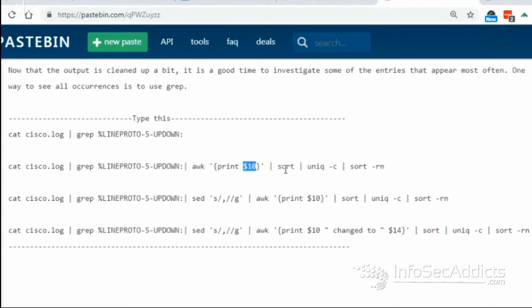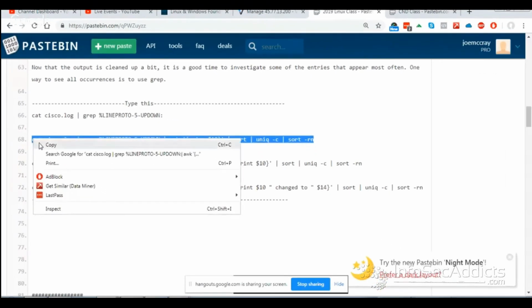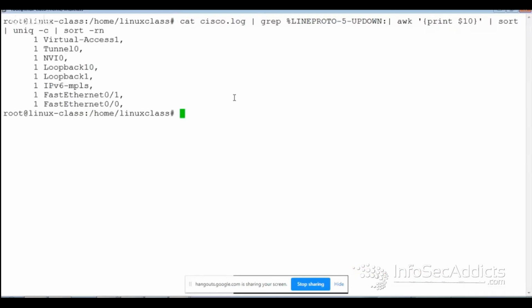Sort, alphabetize, unique, remove the duplicates, -C, count the uniques, and lastly, sort -rn, reverse numeric sort. Put the biggest number at the top. Okay, so we're pretty lucky. It looks to me like every event that happened only happened once. That's not too bad. I need to have a network like that.